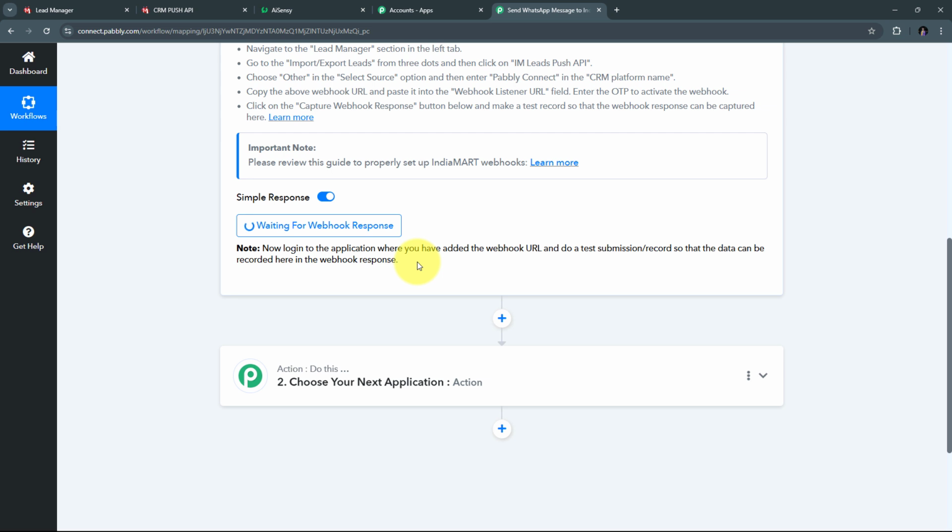So here what I'm going to do is I'm going to generate a test lead. So here I'm just going to generate the test lead so that I can show you how we can set up this automation between IndiaMART and AI Sensei to send automated WhatsApp messages to all IndiaMART lead or inquiries. So here what I'm going to do is I'm going to generate a test lead, and in the test lead I'm going to get a random product inquiry, and that is not a listed product on my IndiaMART account, that is just a test lead or a random product.